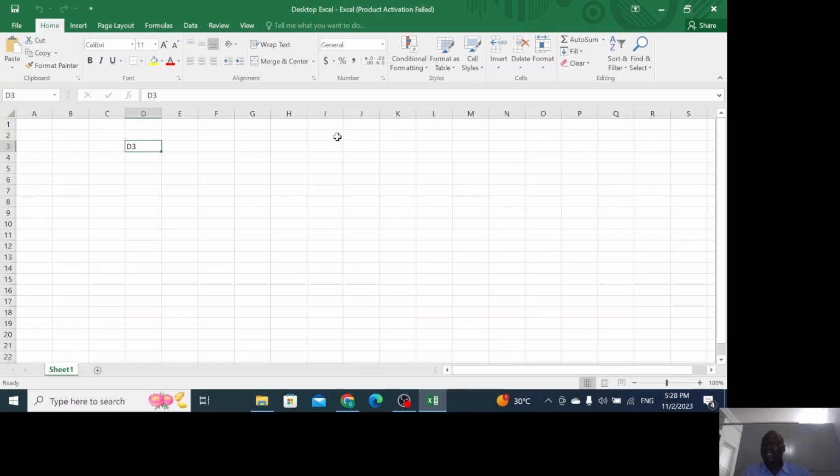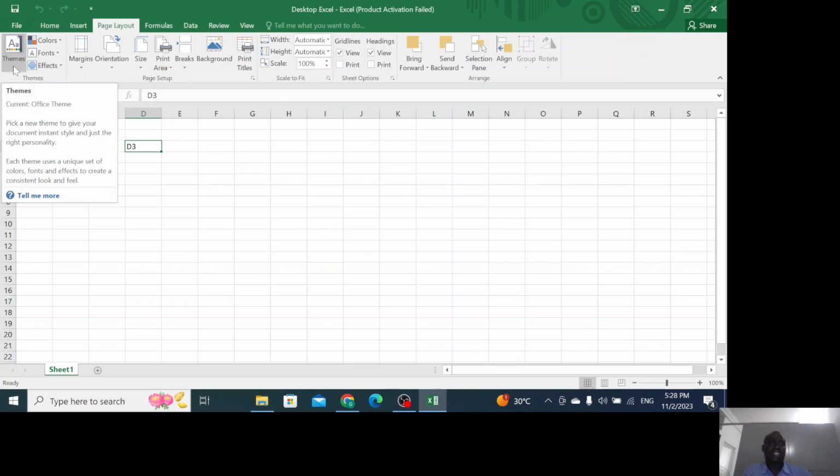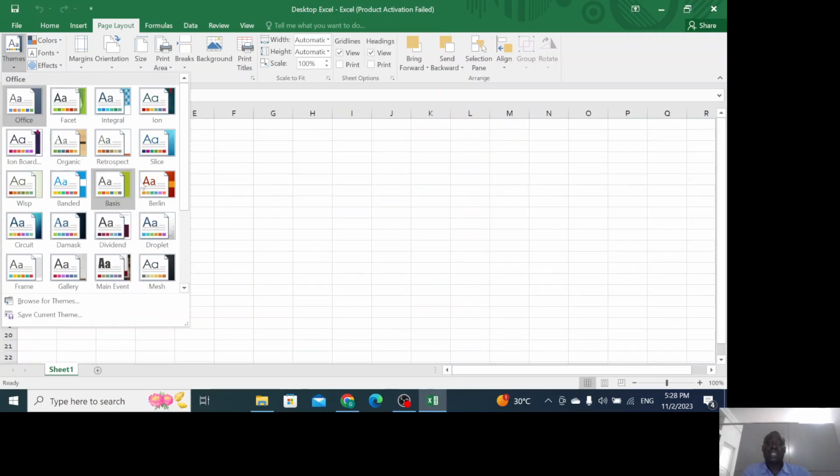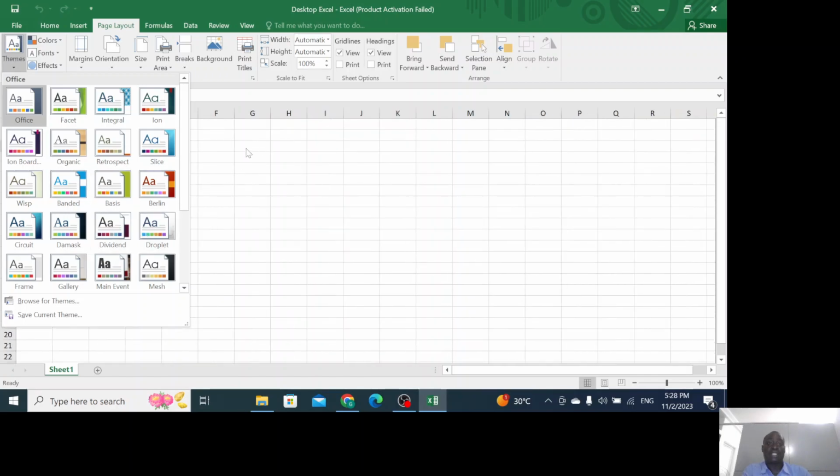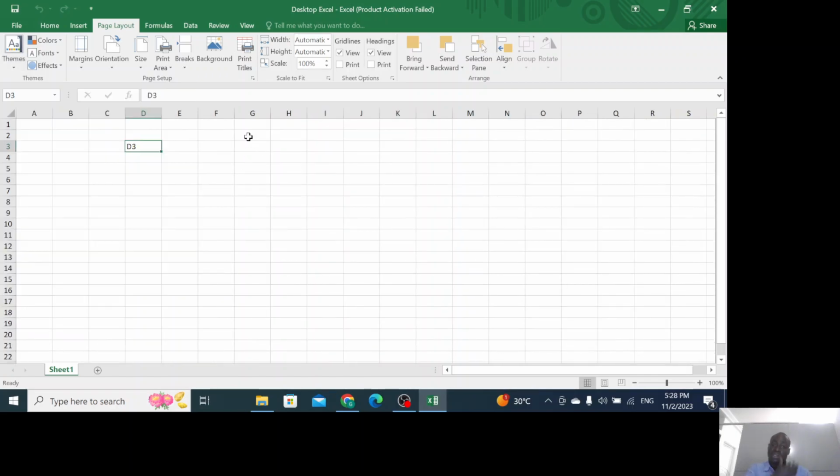So that's that about the workbook. You can change the page layout. You can go to theme. We have so many themes here that you can change it to, so that it changes the look and feel. And sometimes you can decide to color it. We are going to talk about formatting later, not in this particular course. This particular course is just to introduce us to what Excel looks like.